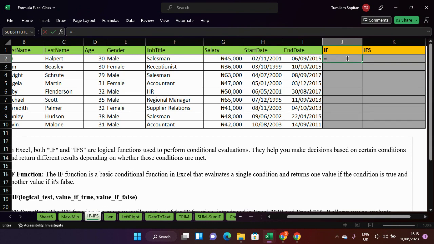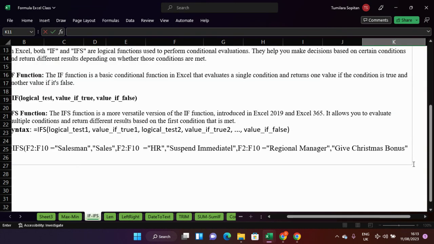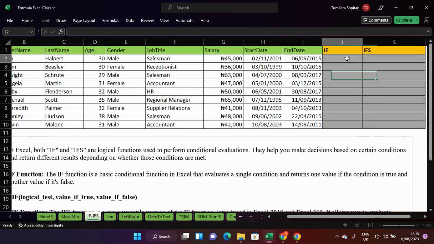This is where the if function in Excel comes in handy. These are the conditions. And in order to make use of that, we start with the equal sign, which will be equals if.